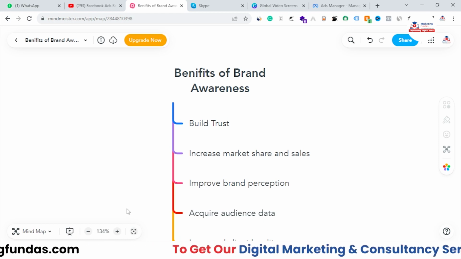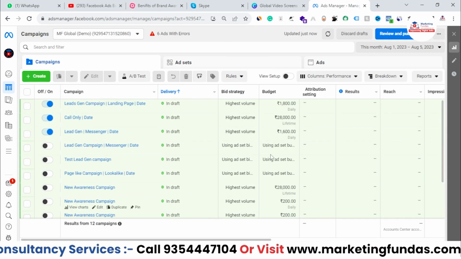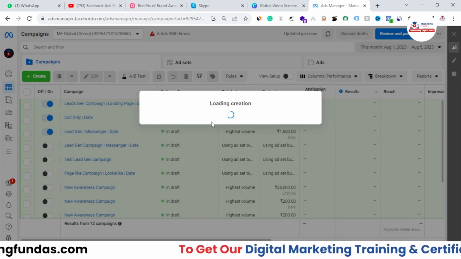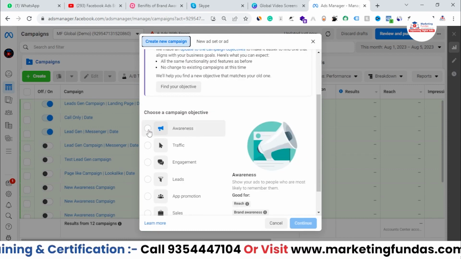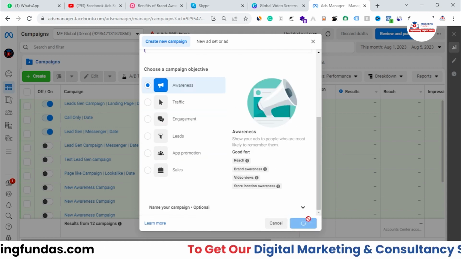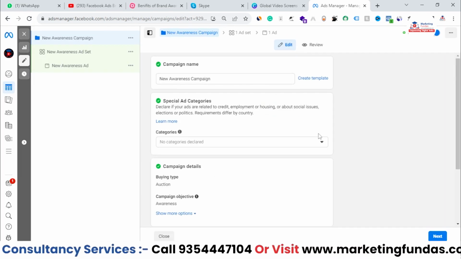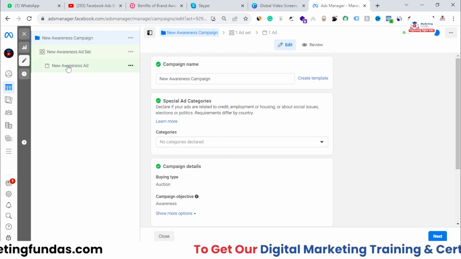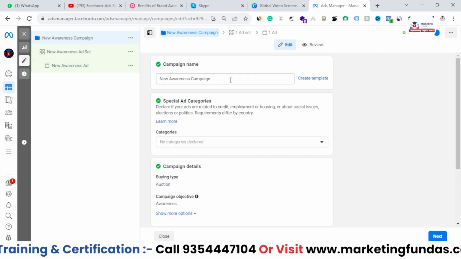So guys, as you can see right now, I'm in my Facebook ads account. Now obviously I'm going to create a campaign. So I have to click on this create button, and once it loads, in campaign objective, obviously we are going to select awareness because we are going to run brand awareness campaigns, and hit the continue button. This is the 3-step campaign creation process: campaign level, ad set level, and ad level. We have to configure all these settings one by one. So let's start with campaign level.